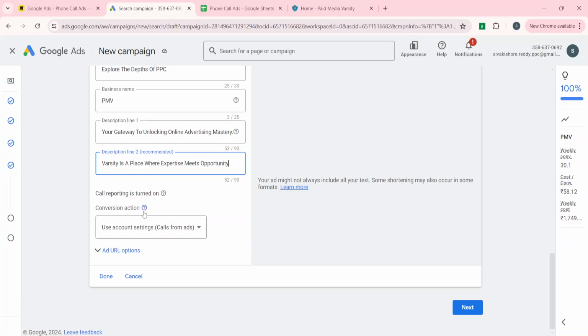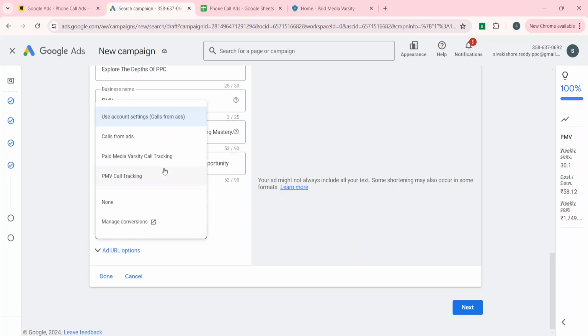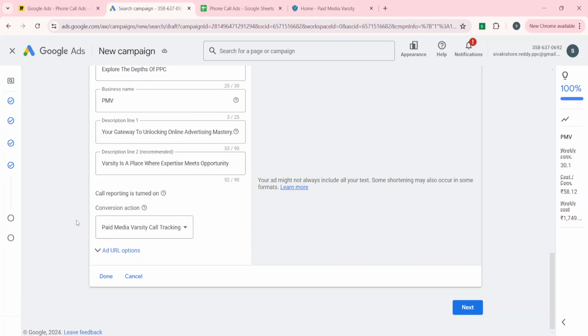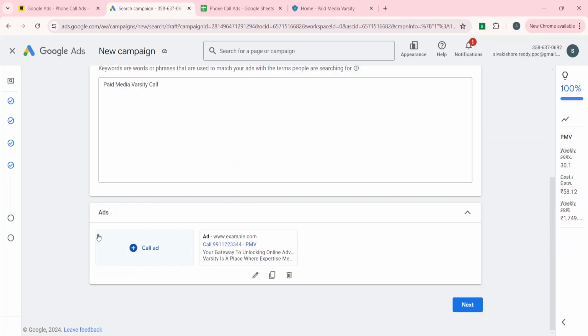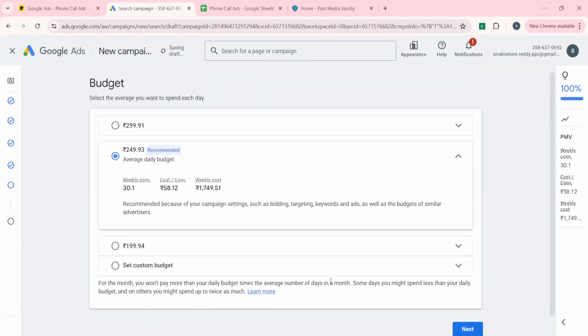And here you need to select the conversion action again. So this is the one, right, that we have created: Paid Media Varsity call tracking. Yeah, this is the one only. So here also you need to select the conversion action that you have created. Here this is the conversion action, not the conversion goal. Please remember, right? And click on done. That's it. Your call only ad campaign is implemented.